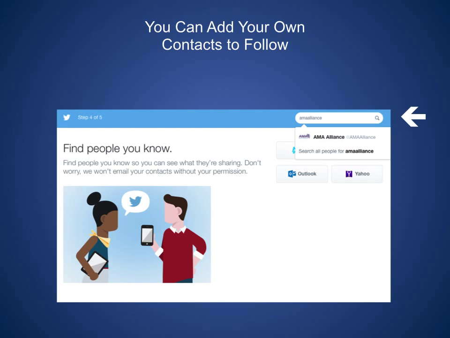If you choose to manually add people to follow, you can look for them in the search at the top right of the page.